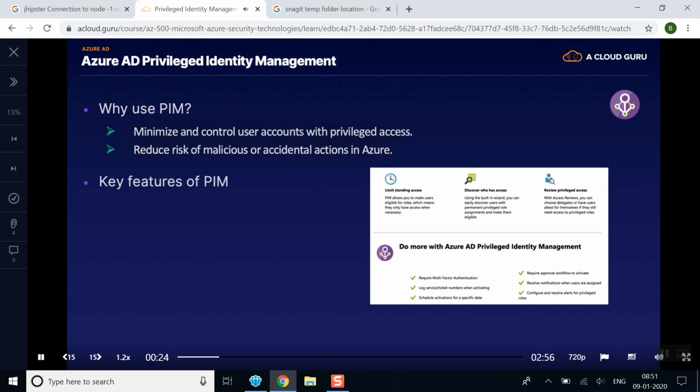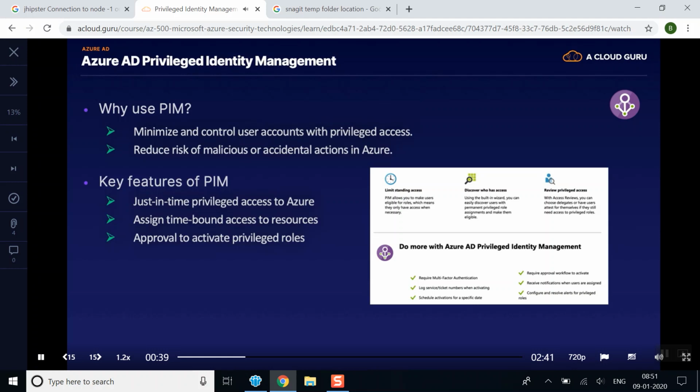Key features of Privileged Identity Management, or PIM, include just-in-time privileged access to Azure, assigning time-bound access to resources within Azure subscriptions, so for example just 4 hours, requiring approval to activate privileged roles, and enforcing the use of multi-factor authentication, MFA, to activate those roles.